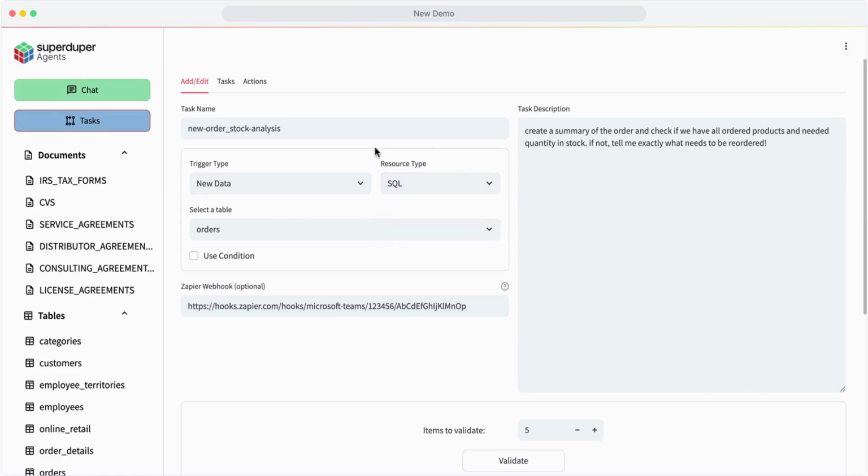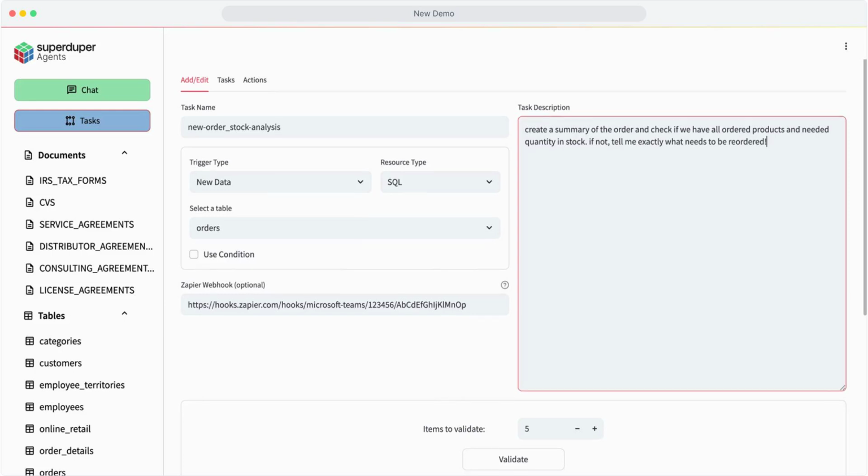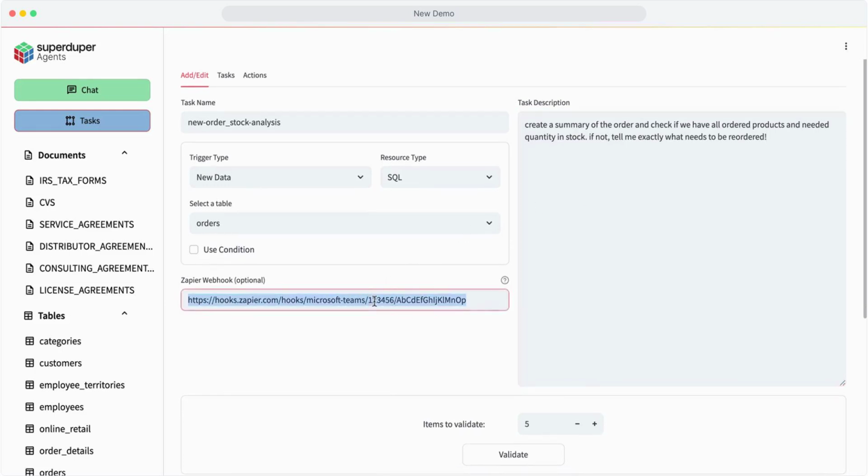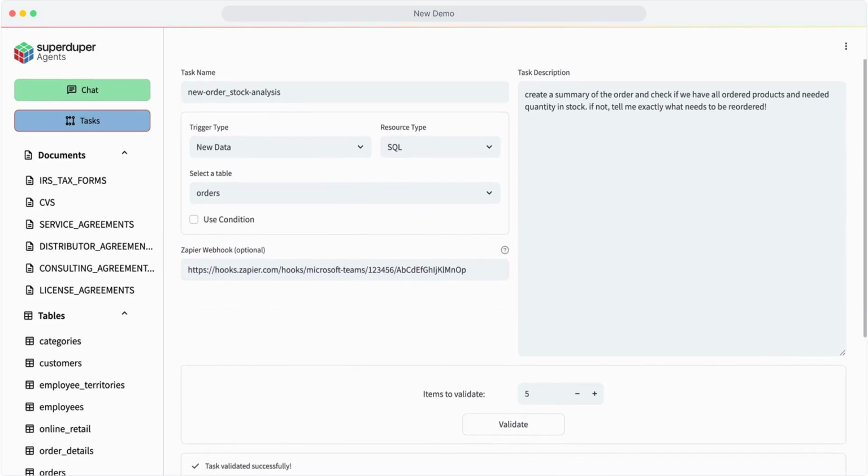Let's look at an actual example where the agent autonomously acts on a certain event. Whenever a customer makes an order, I want my agent to create a summary of the order and to find out if we have all products in stock or if I have to reorder anything. You can integrate tasks with your different systems and tools via webhook. In this case, I want the agent to send a message to my colleagues in procurement via Microsoft Teams.